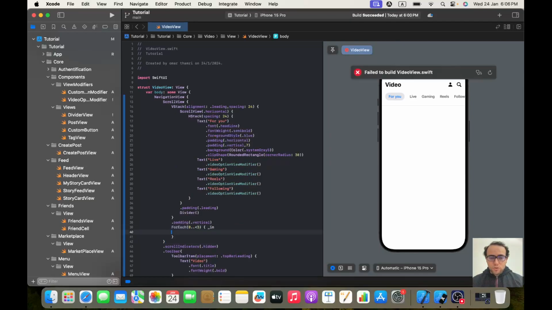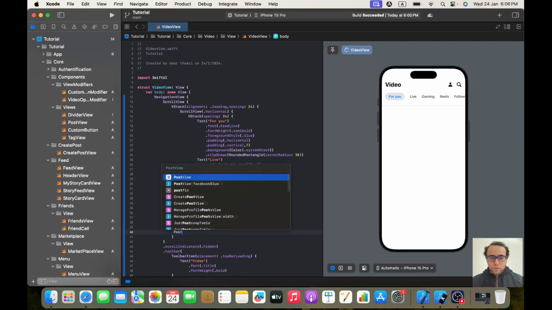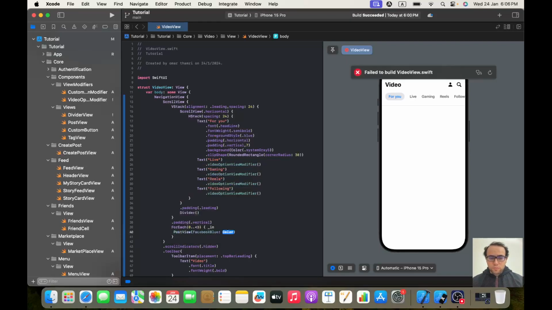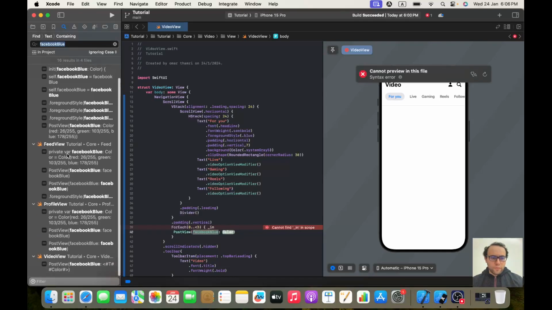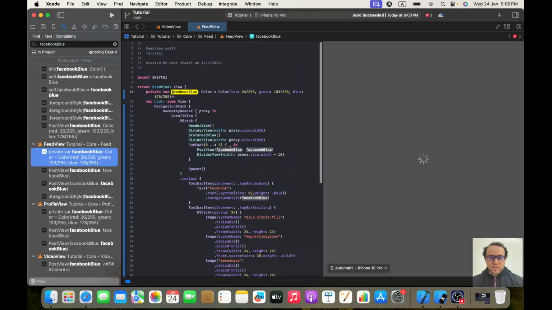And here I will use my post view. So let's use post view. Something that I don't like is to keep passing this Facebook blue. It doesn't make any sense, so let's get rid of it. Let me search Facebook Blue. Okay, let's take this one.